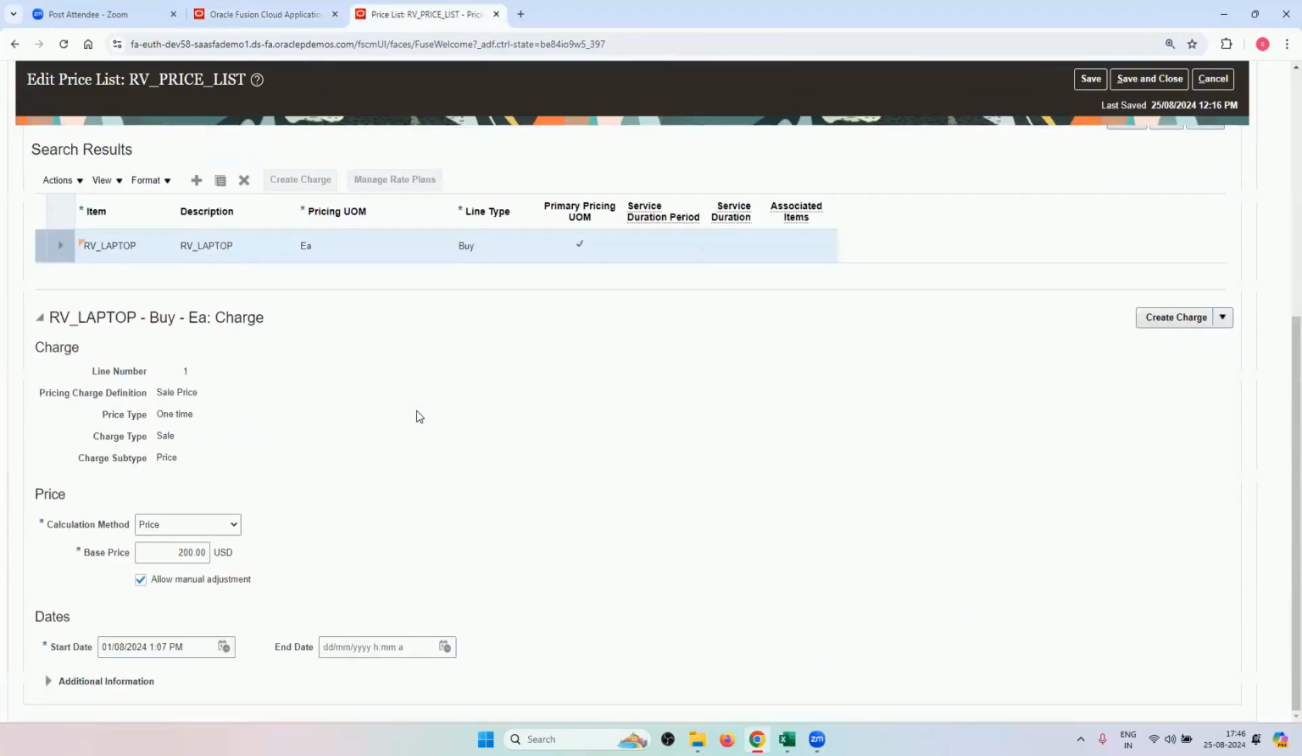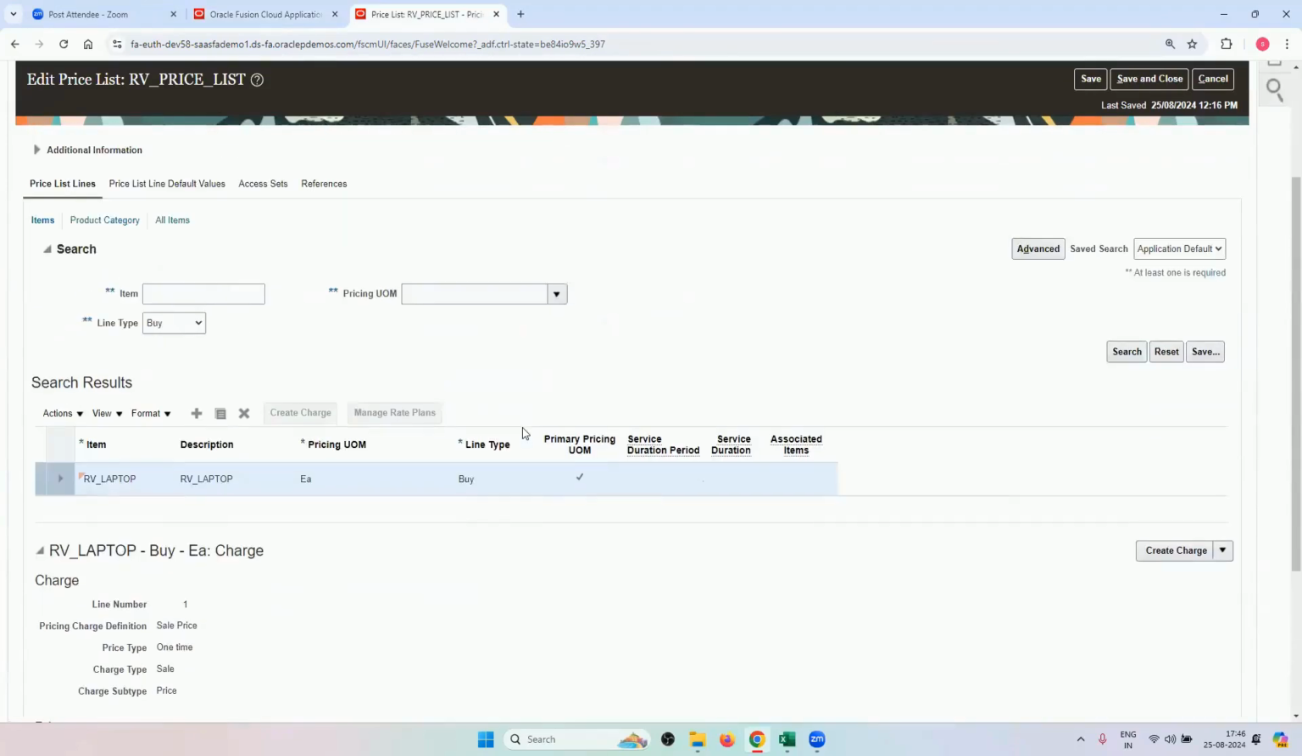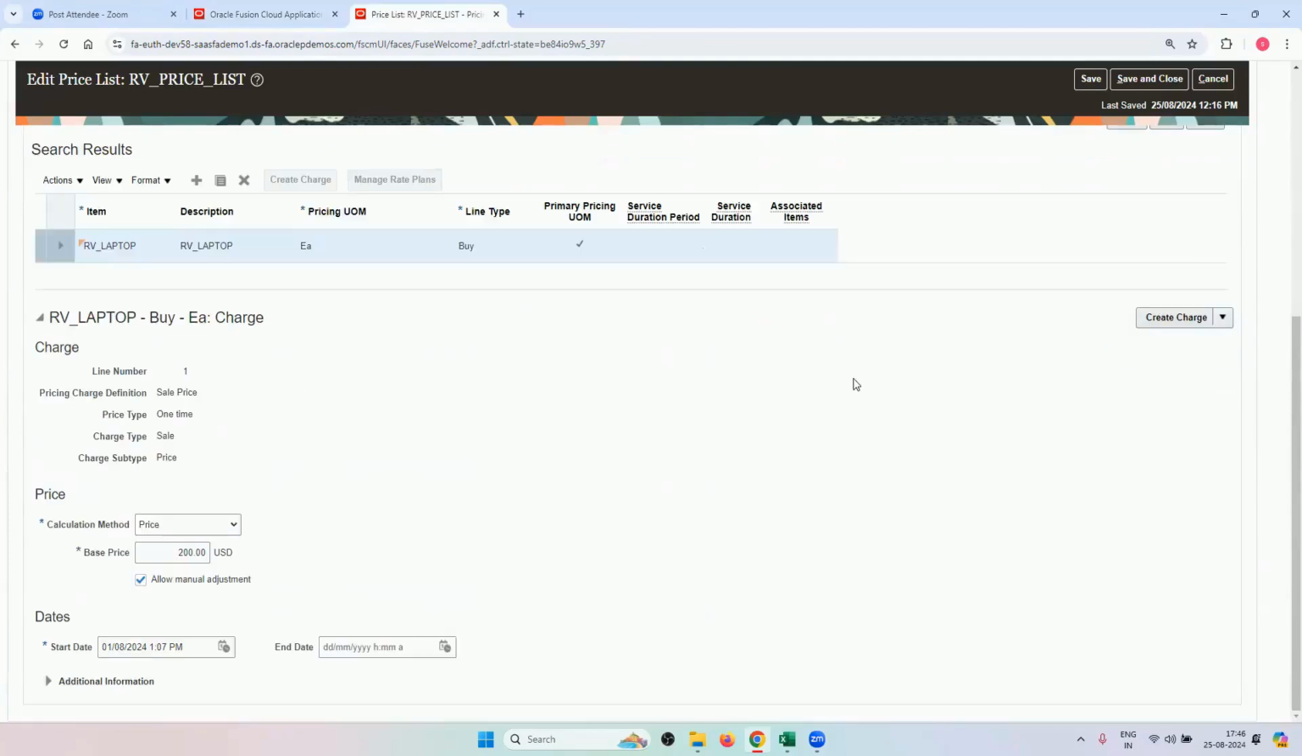Now there is a very interesting concept of price tier adjustment. Suppose many companies have this policy, right? Like if there is a B2B transaction happening, and if you purchase this many quantity in bulk, you will get a discount of this many percentage. So that concept, again, we have it in Fusion.